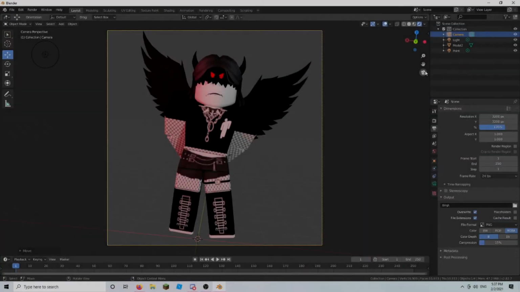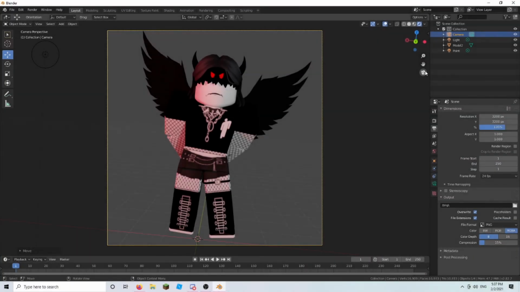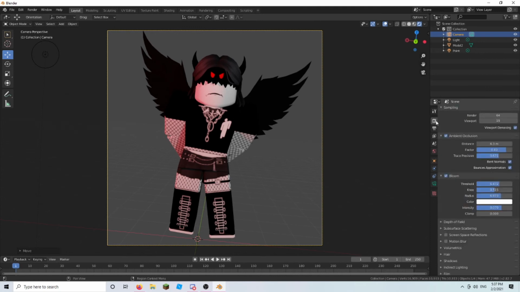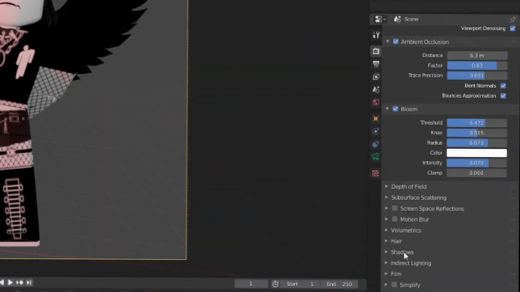So once you are happy with your pose and all of that, we're now gonna make it transparent. Remember when I said that? We're gonna do it now. So we're gonna go back up to this camera option, and then you're gonna scroll down until you find the film tab.